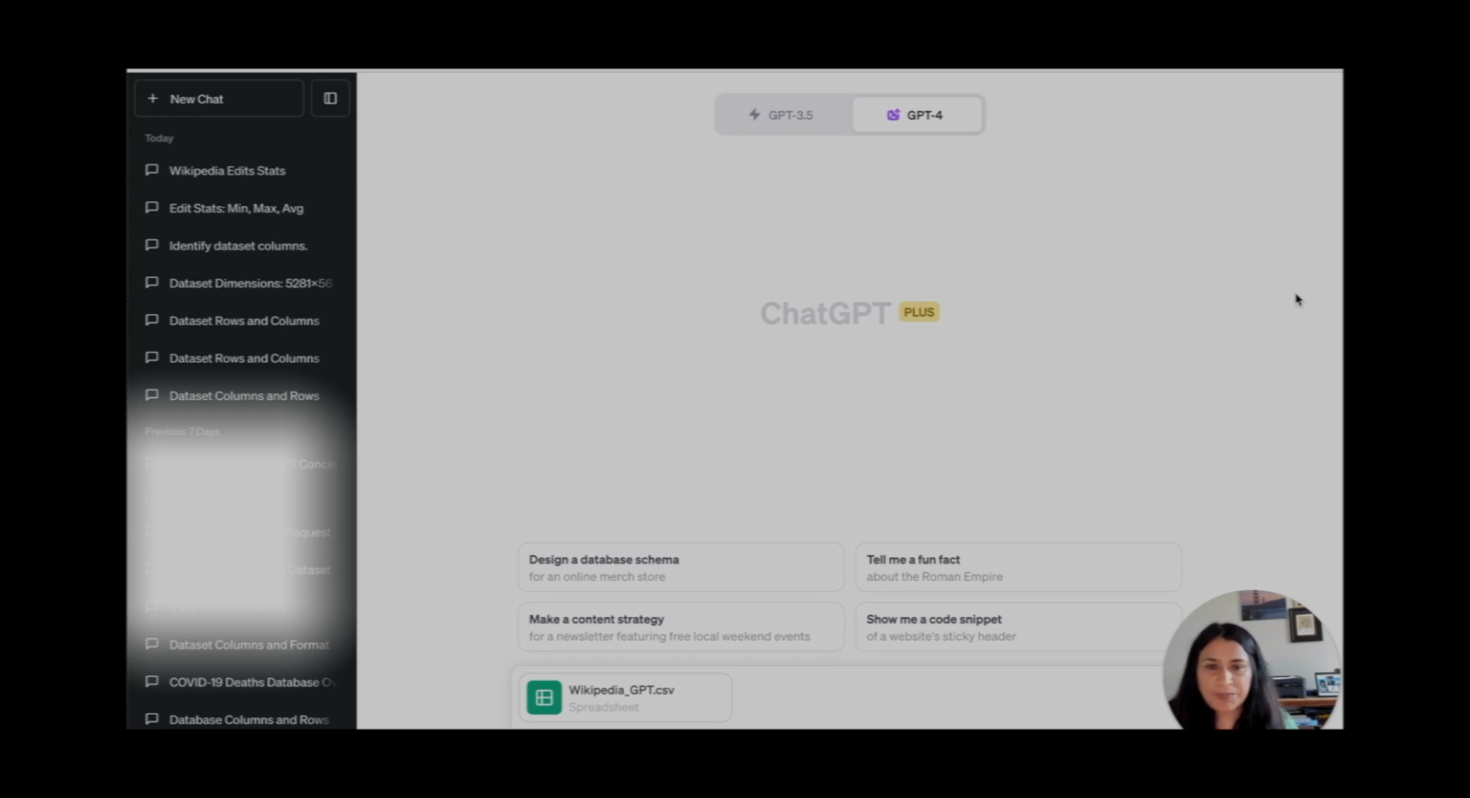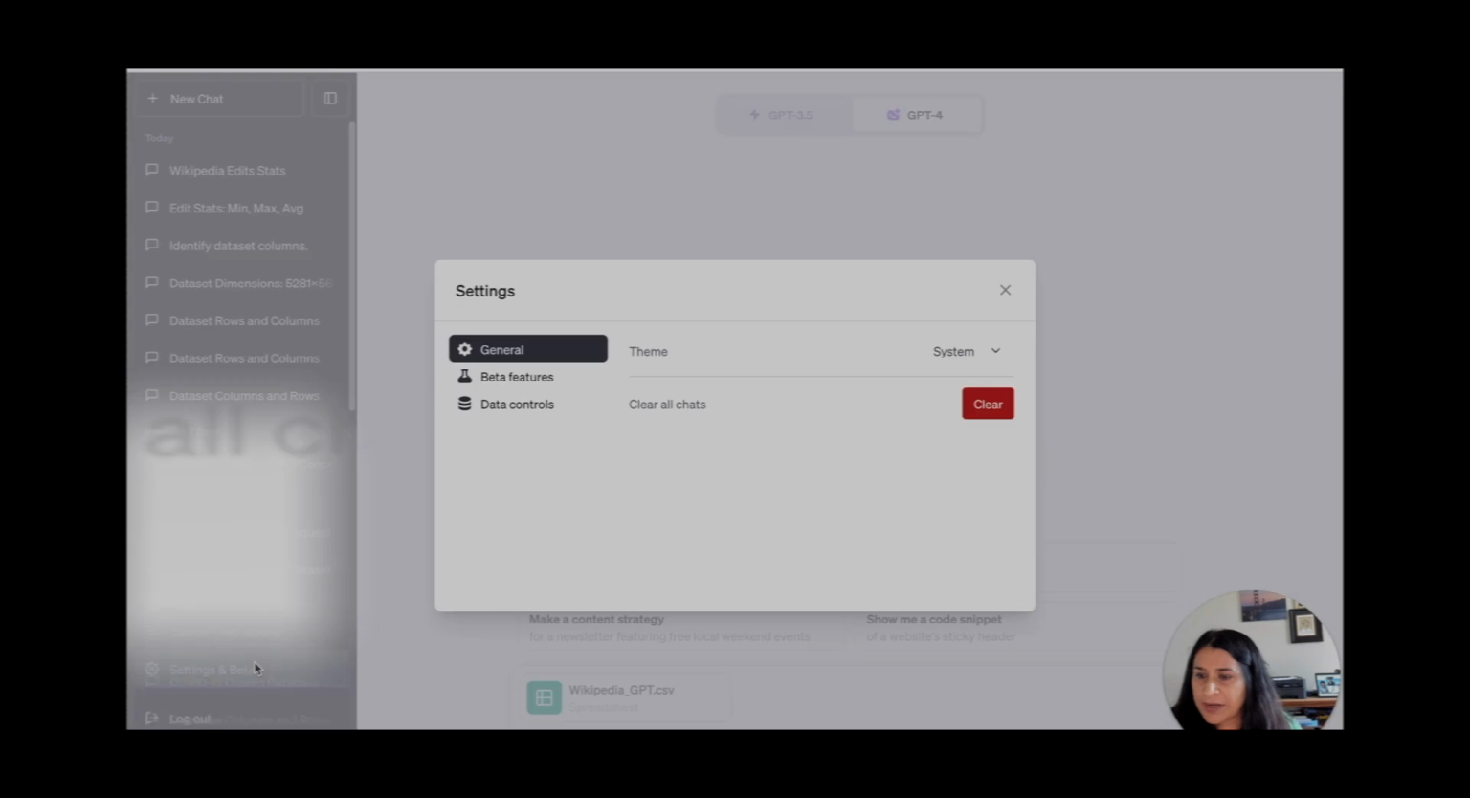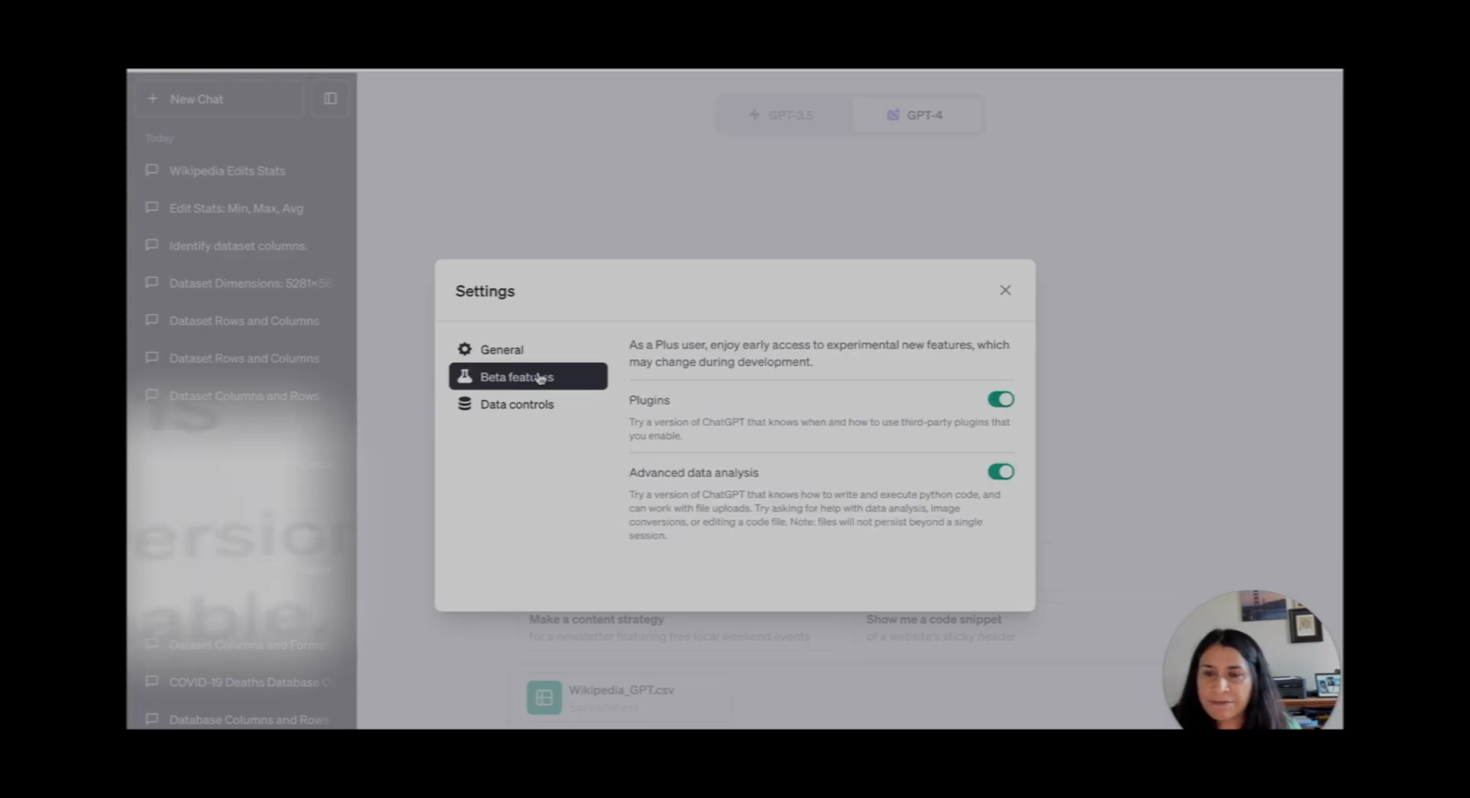So, here we go. To be able to do statistical analysis, you need to upgrade from ChatGPT 3 to ChatGPT 4, and the subscription cost is $20 a month. And advanced data analysis is still in beta, so you'll have to go to your settings here and go to beta features and enable advanced data analysis, which, as you can see already over here, I've already done.